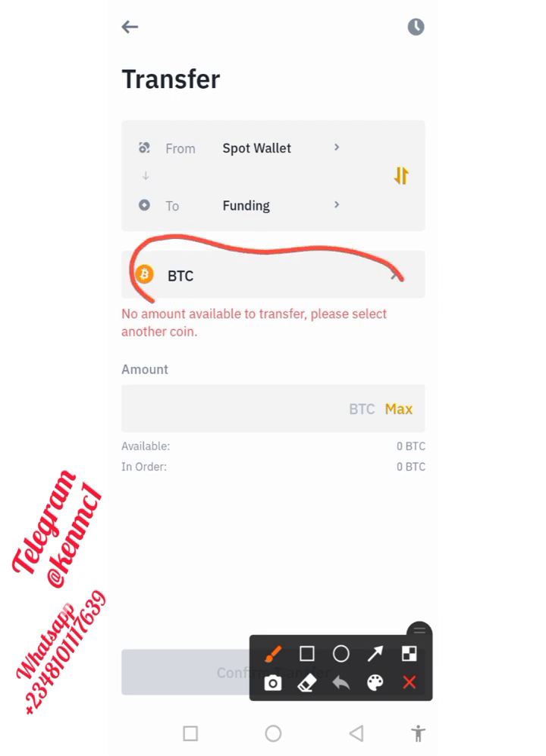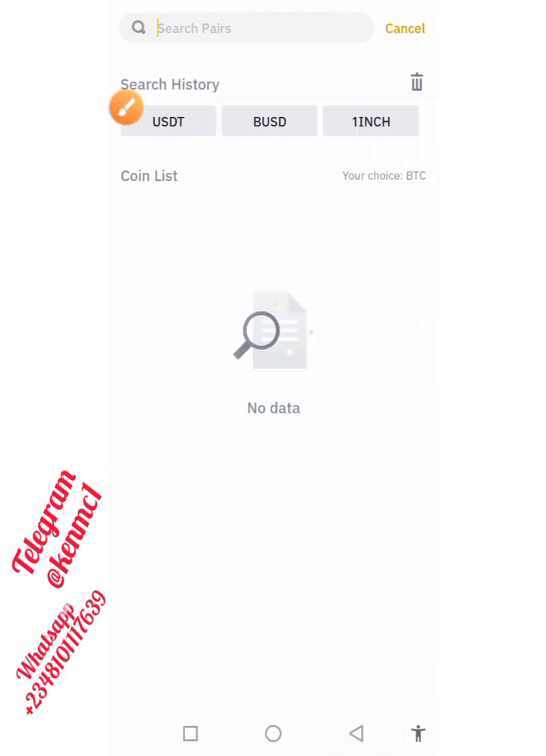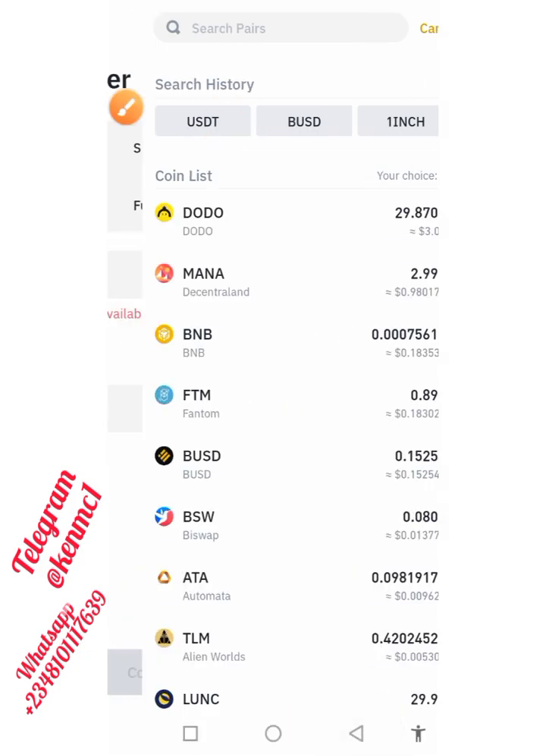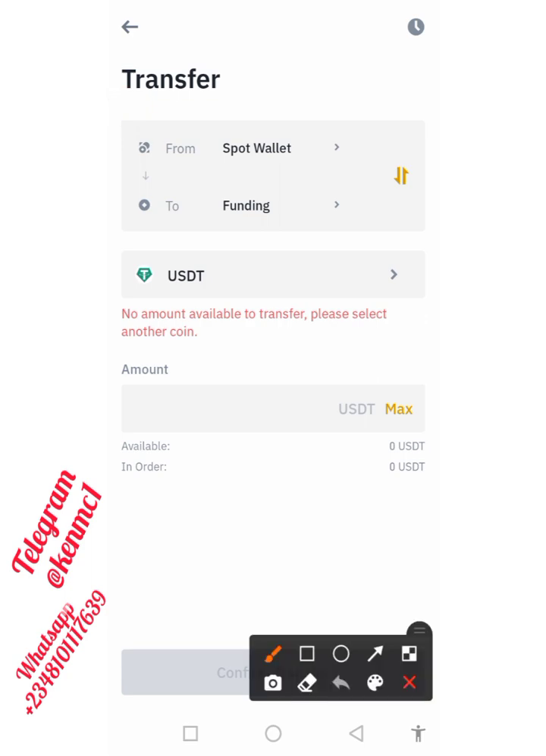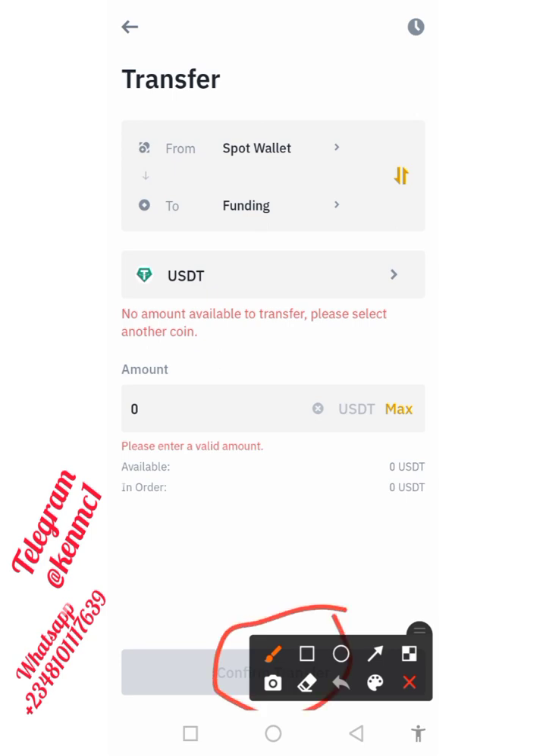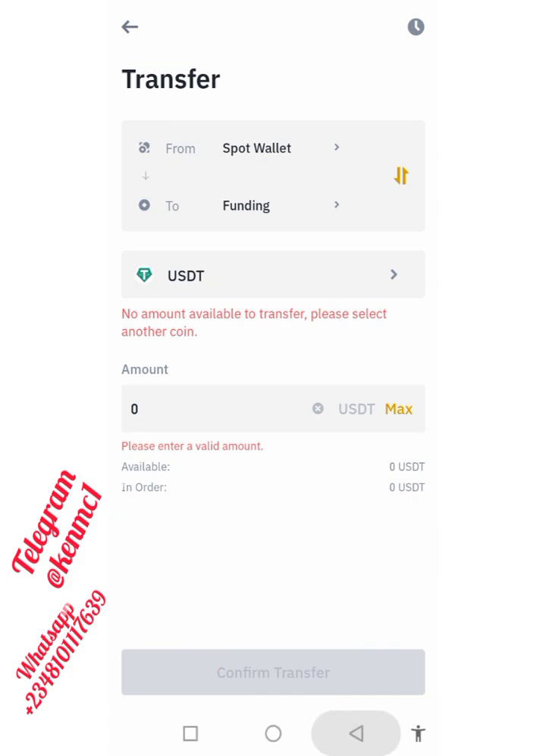And then you want to select the token you want to send to funding wallet. So you just click on that, and then you now select your USDT. Okay, and once you do that, you put the amount in quantity you want to transfer. If it is all of them, you can just click on this maximum over here, and once you're done doing that, you see that this transfer button is going to be activated. You just hit on the transfer button, and then it's going to be transferred right away.